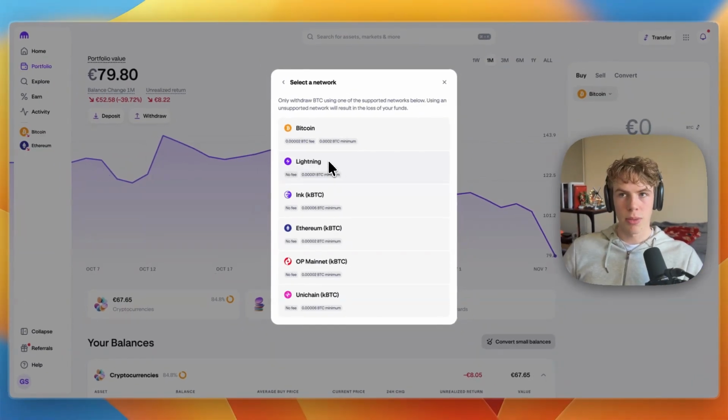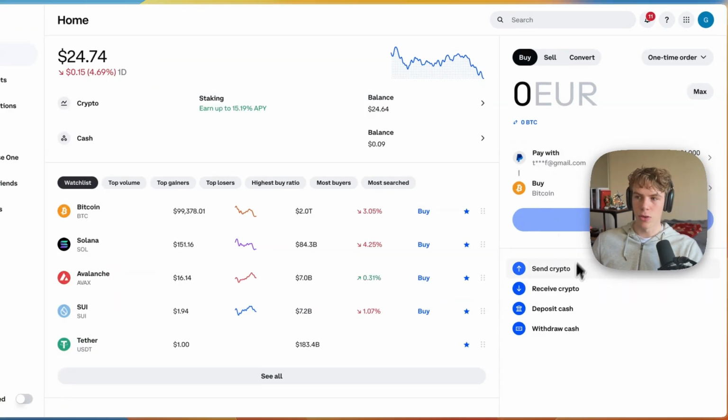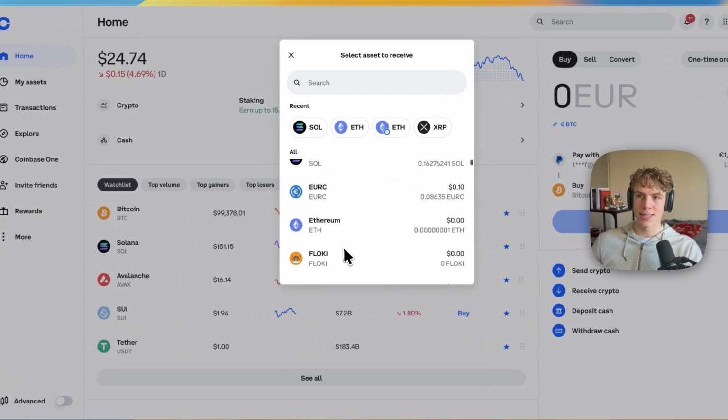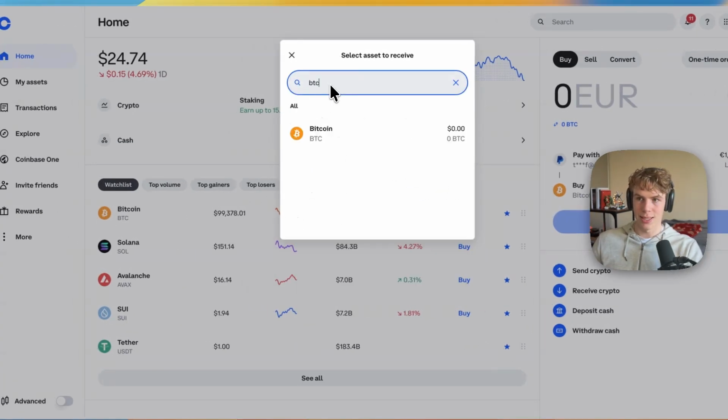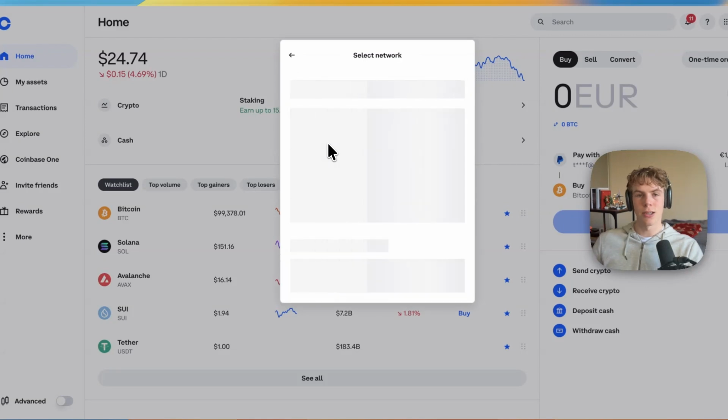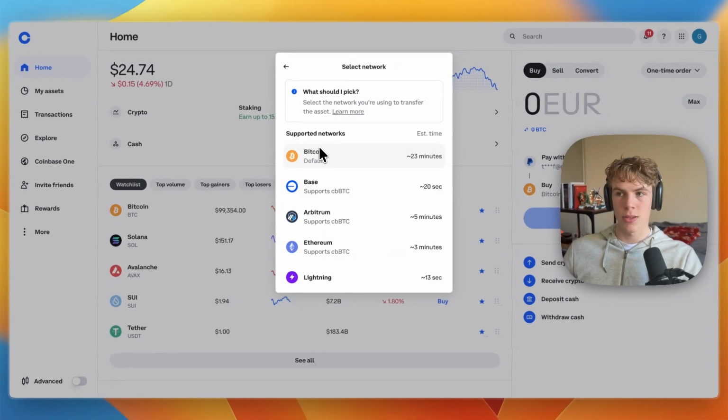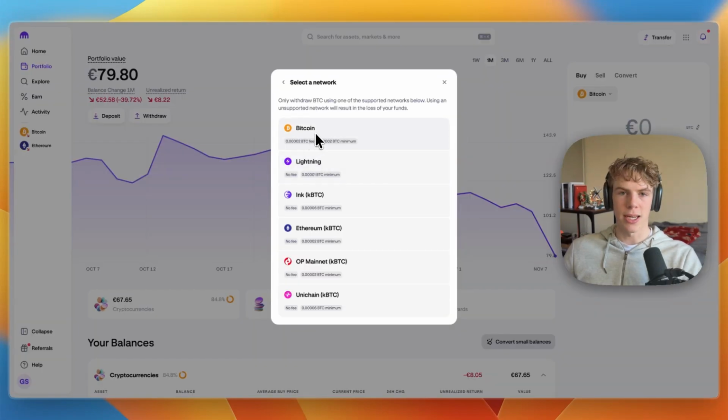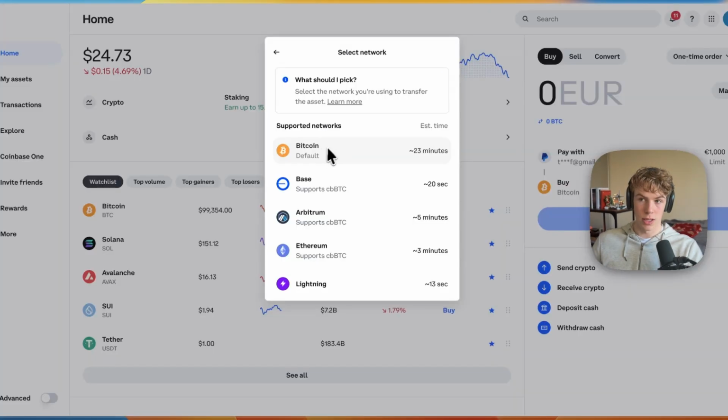Now with the network, basically you just need to select the same network that you pick on the wallet that you are sending to. So I'll give you an example. If on Coinbase I go to receive crypto and then select the same cryptocurrency, which in this case is Bitcoin, then you will see here I can also pick a network. So what's essential is that you pick the exact same network. So here I can select Bitcoin, here I can also select Bitcoin, so I'll use the Bitcoin network.